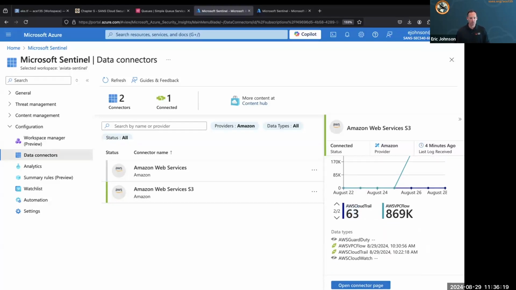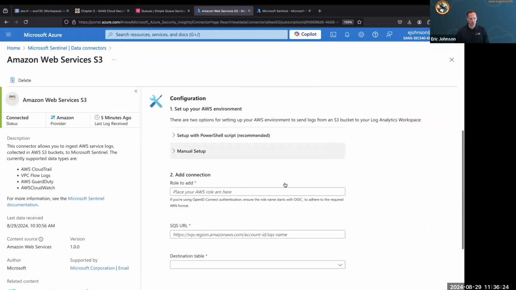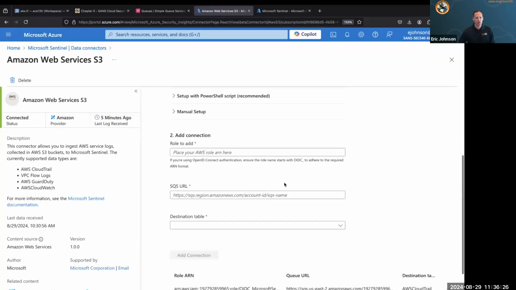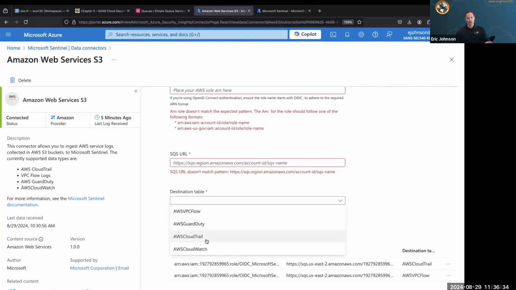So if you open the connector page, this is where you come in here and configure these. So you should have been able to find the section where you added your role ARN, your queue URL, and then you pick that destination table. And it supports flow logs, GuardDuty, CloudTrail, and then there is a generic CloudWatch option, which I was going to set up for this event.